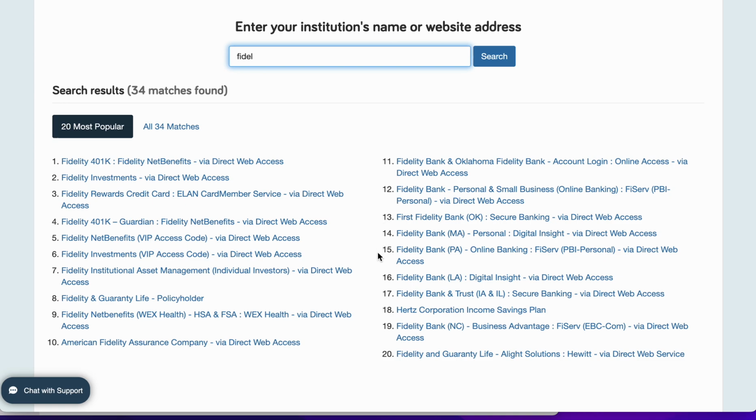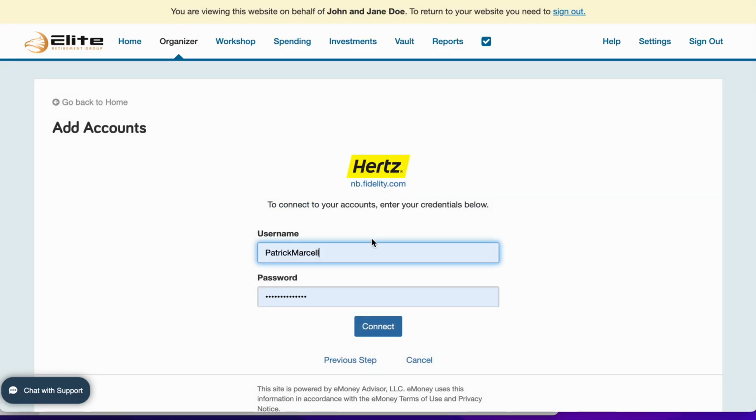But let's just say that you're part of Hertz Corporation and you want to log in. Once you click on your website, you go ahead, log in, click connect, all done. Pretty easy.